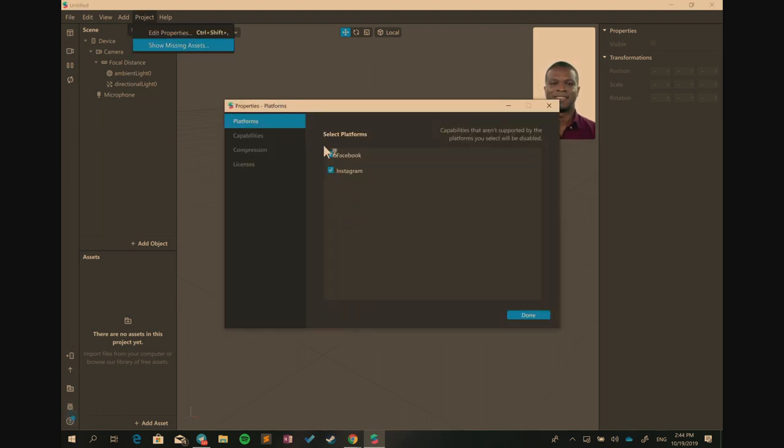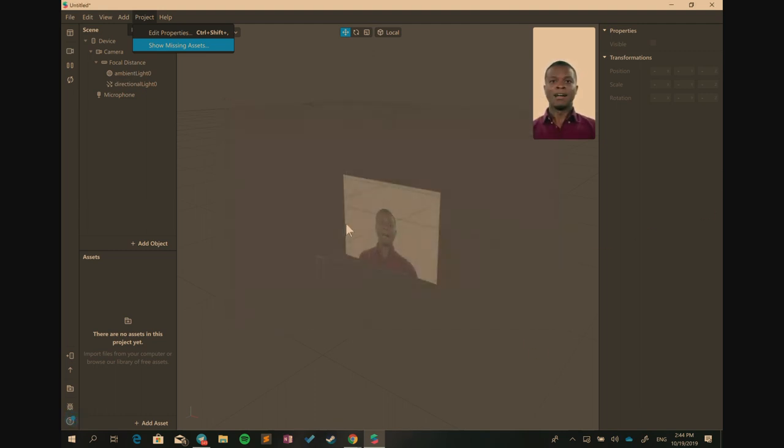Then where it says select platform, uncheck Instagram. The reason being is because the different platforms will allow and disallow different functionality. So for this example, we're going to be using the image tracking ability, right? So we want to disable Instagram because Instagram doesn't have the feature yet. Okay? So just for Facebook.